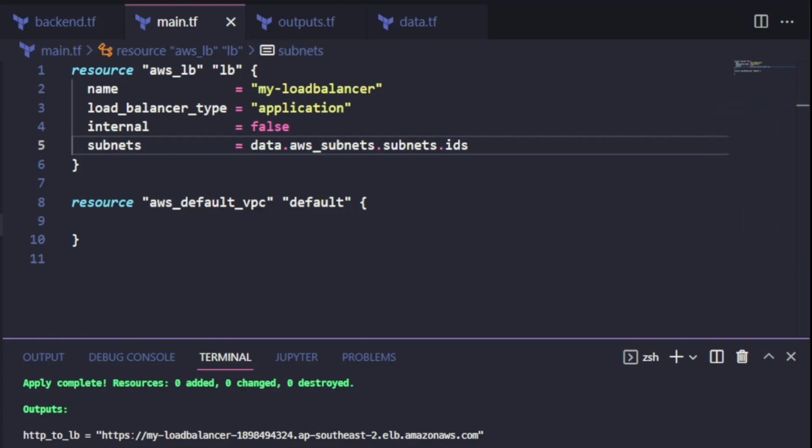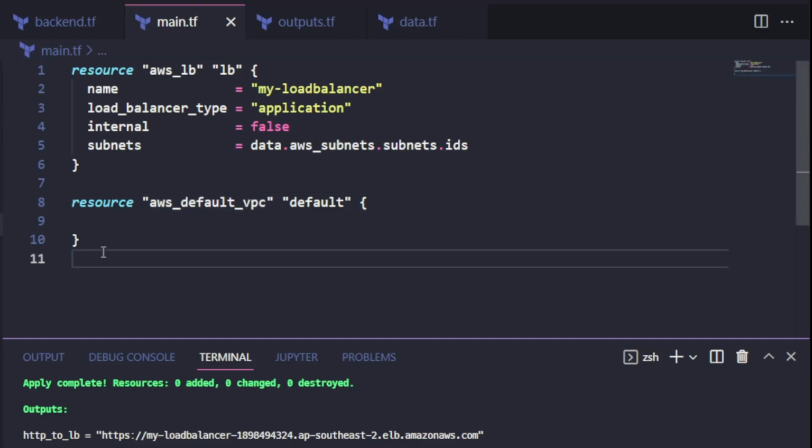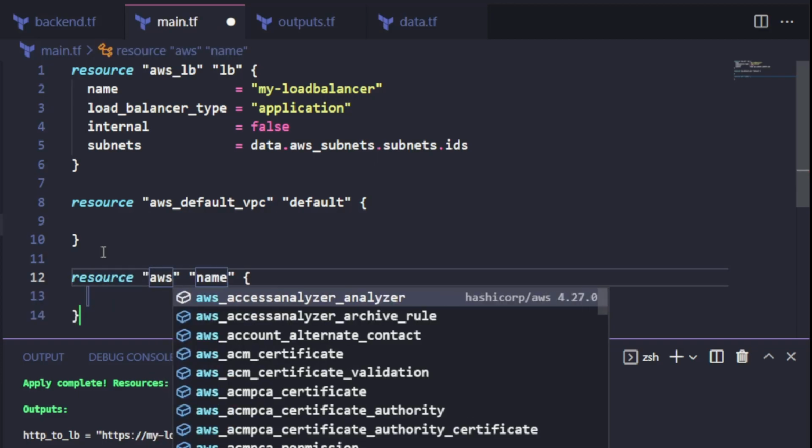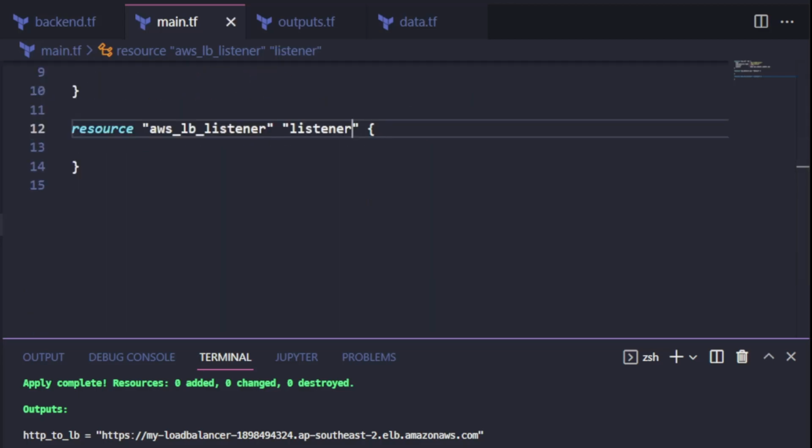So what I will do is head back to my code, and introduce a new resource block for my load balancer listener. So at the end of the main.tf, I need to link this listener resource to my load balancer. So I'm going to add a new property called load balancer ARN and point this to the ARN of my load balancer resource.